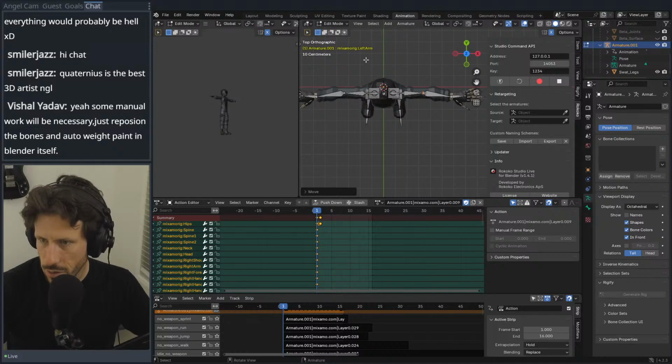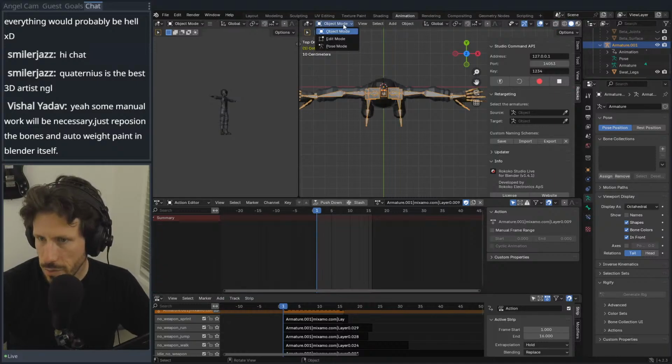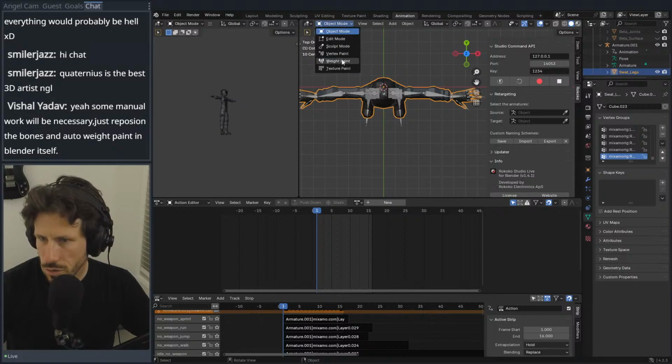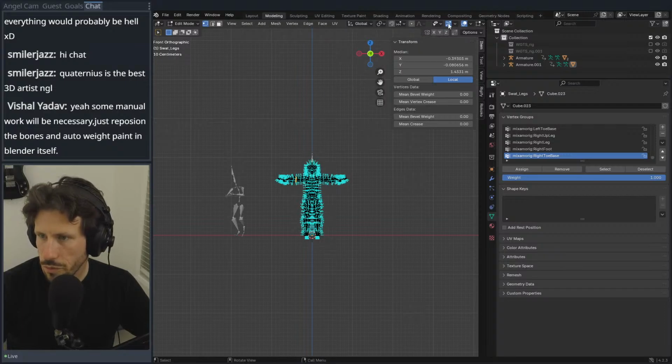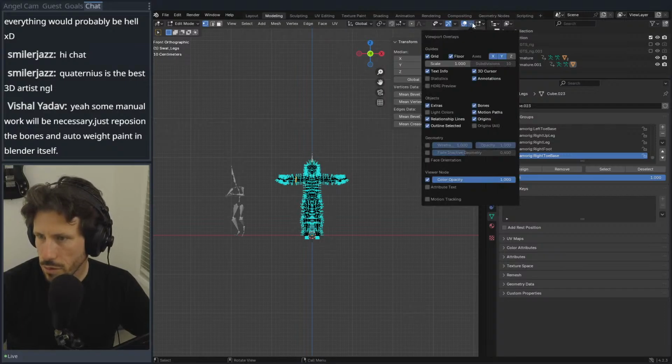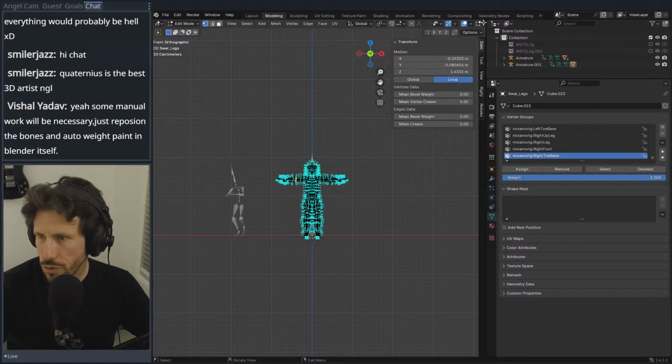Okay, so armature mode. Object. Weight paint. Probably need to be in a different workspace. Let's go to modeling. Oof. We do not need to see that.